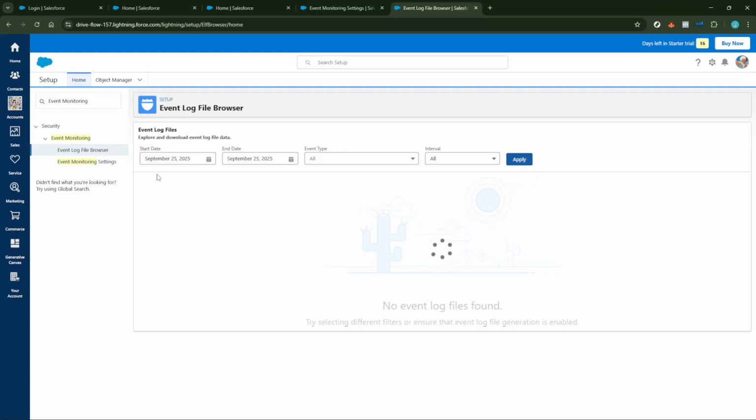Finally, with your data at your fingertips, you can start tracking user activities, analyzing system performance, and identifying potential security risks. Monitoring this data allows you to maintain a secure and efficient Salesforce environment, making proactive adjustments as necessary to enhance organizational productivity and security.